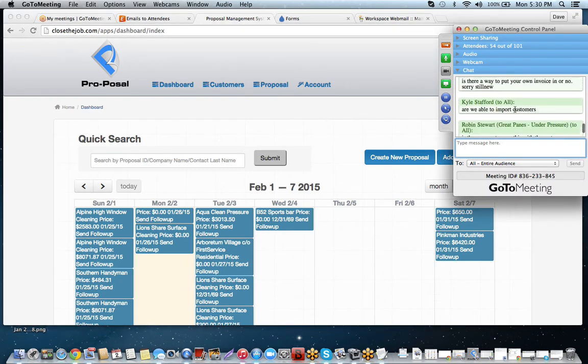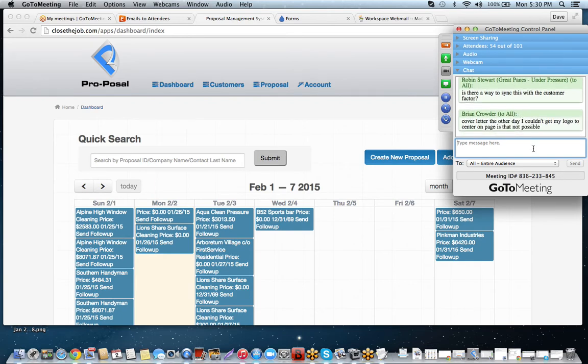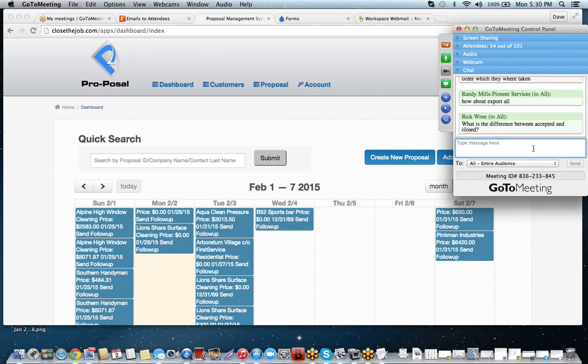So let's see here. We got Kyle, we got Robin, we got Brian. Okay, Brian, what happened with your cover letter the other day? The JavaScript was reading really weird. What it does is any information that you put into the cover letter, and I won't get too technical here, but basically, that page doesn't just transfer text like the rest of the program. It codes everything in HTML, and that's why there's no character limit on the cover page. So Brian, what you probably saw was trying to upload a logo, and it was reading it wrong.